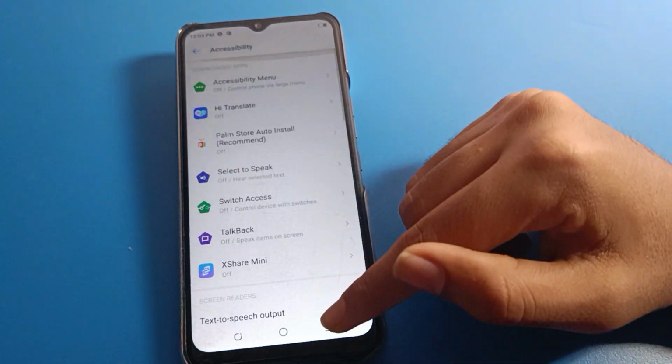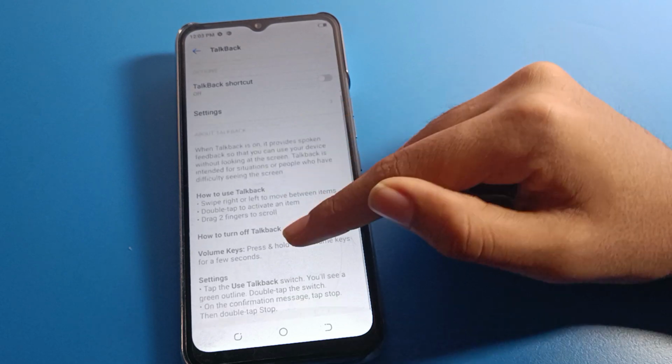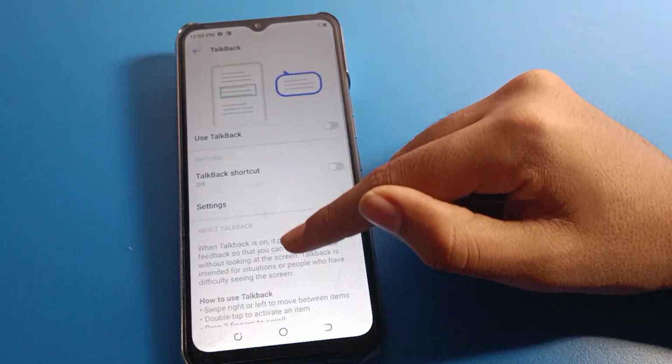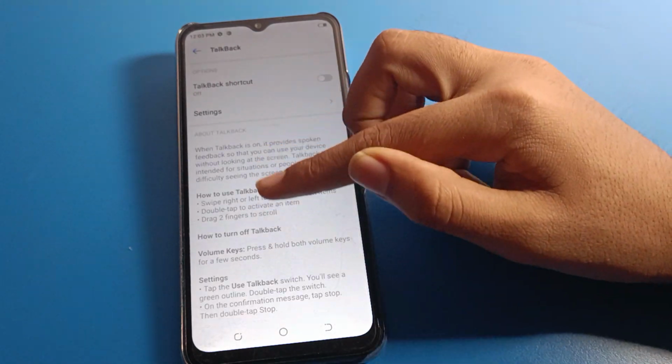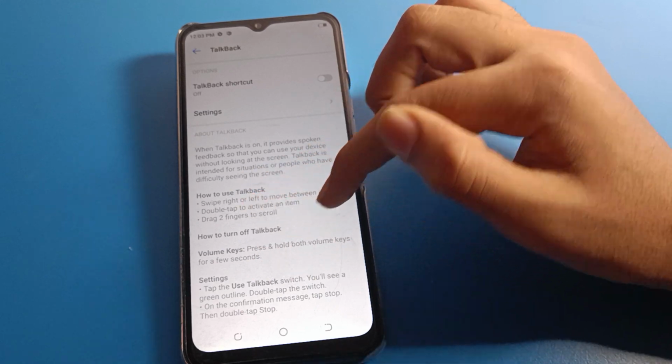TalkBack will be off, and friends we cannot use TalkBack on Tecno mobile now. You can see we are not using TalkBack, and we can use our phone with one finger. And friends, if you don't know how to use TalkBack, you can read from here how to use TalkBack and how to turn off TalkBack.